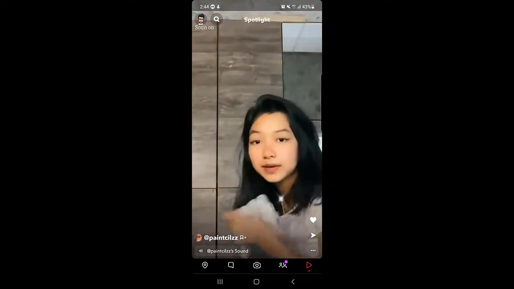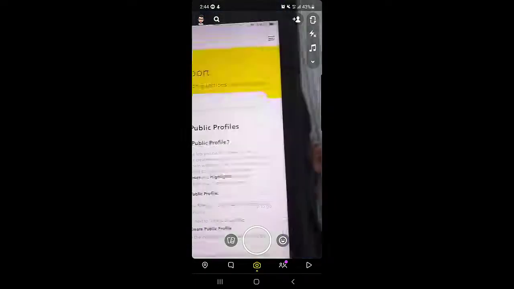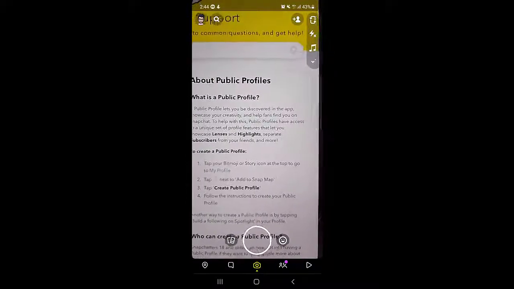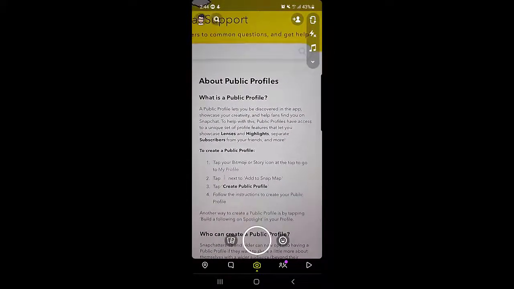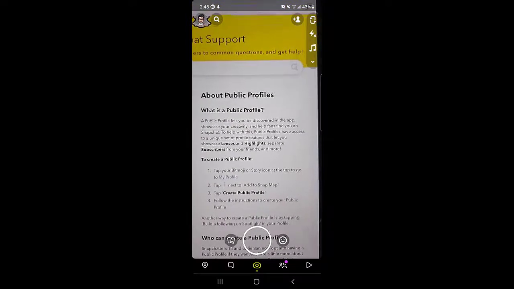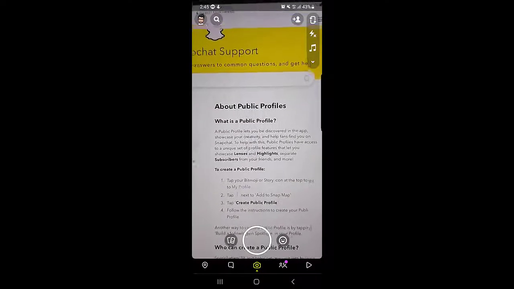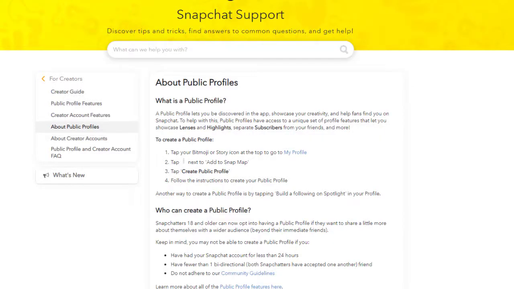So I will take you to the official website of Snapchat where you can see what a public profile is. They say that a public profile lets you be discovered on the application, and to help with this, public profiles have access to a unique set of profile features that let you showcase lenses, highlight, separate subscribers from your friends and more. There is a method to do all this, and I will show you how you can do that in a very easy way.